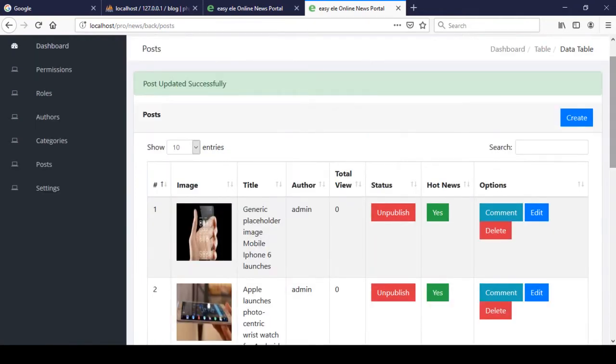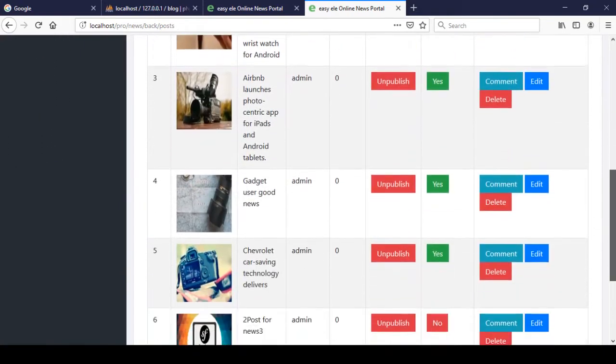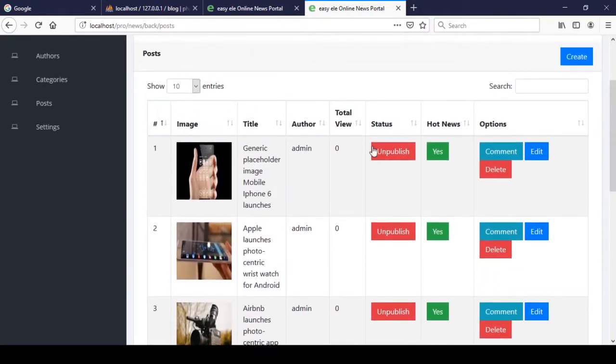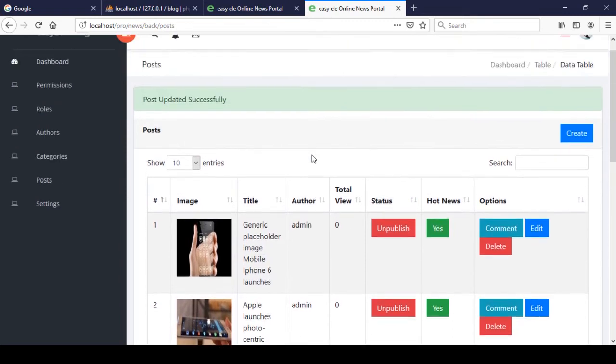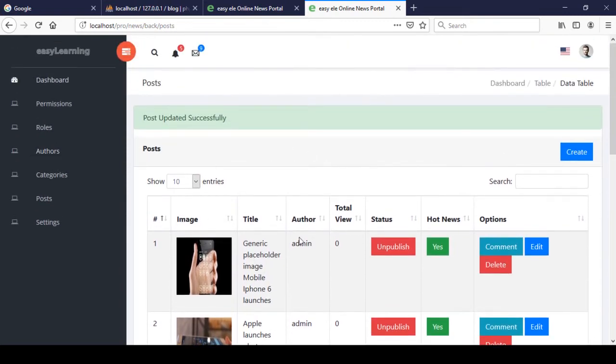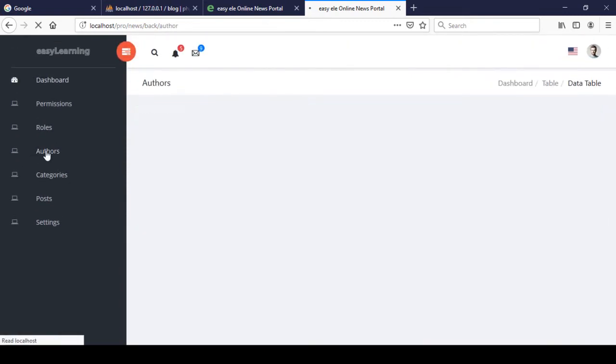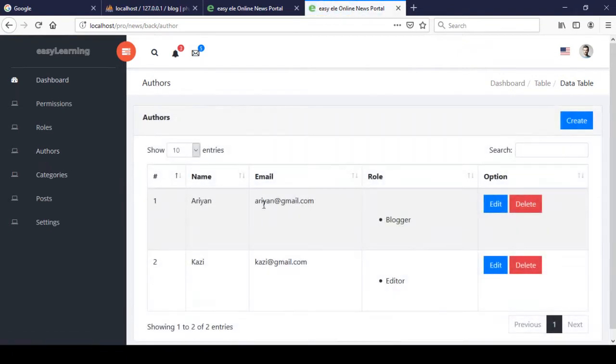So friend, here I just added some of the demo data as the author admin, and we also have another author. If you go to that author position, you can see there is a blogger, and there is actually an editor. Right now I want to create some posts by that editor. Okay, then it will be better. So that is our kazi@gmail.com.